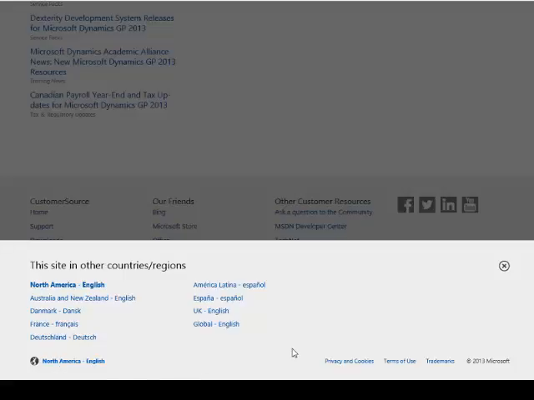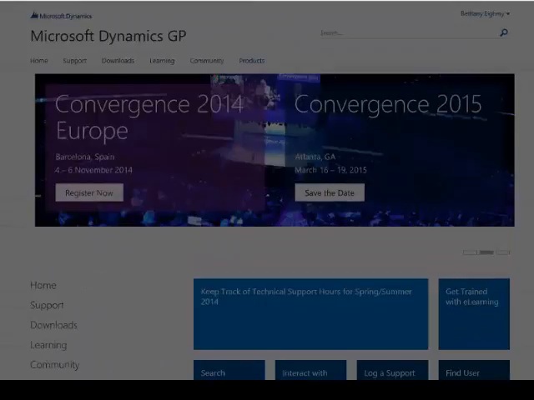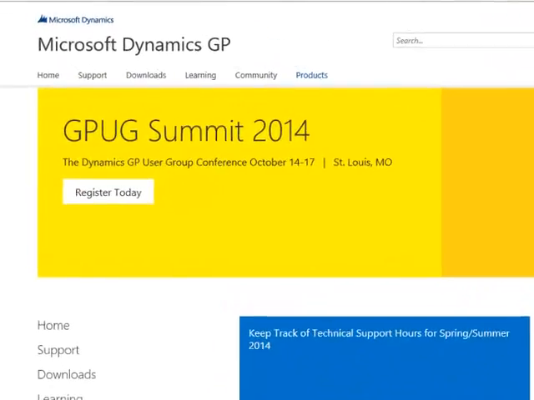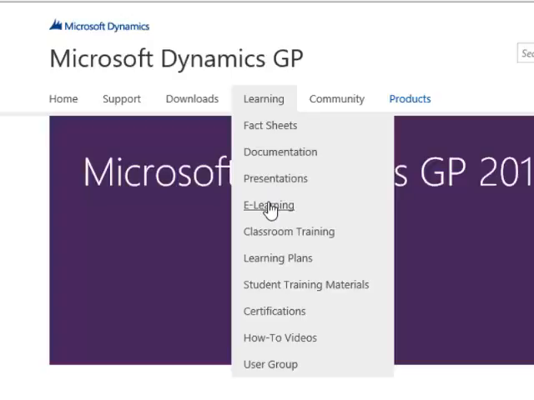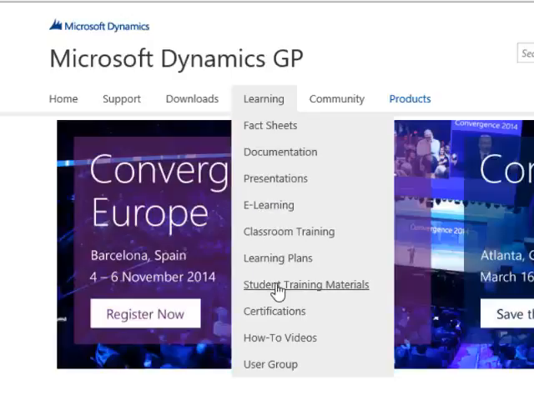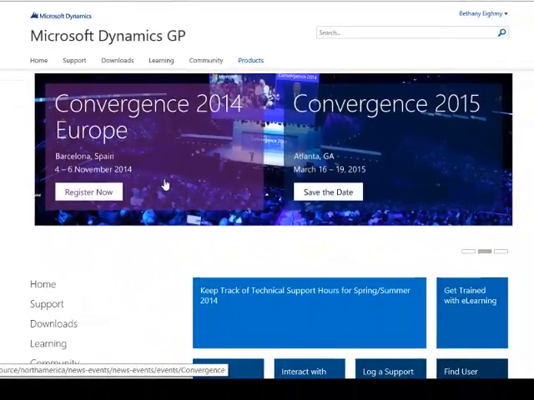Other things that I touched on, and I'll show you how to get there quickly, is the ability to get training. So at the very top, you'll see an option called Learning. Underneath Learning, you'll see the option called e-learning, as well as student training materials. Now, the difference between the two is truly the format. If I click on student training materials, it takes us to an area that shows training materials that are available for all of Microsoft Dynamics. If I click on the e-learning materials, again, it is training materials, but they're interactive in nature.